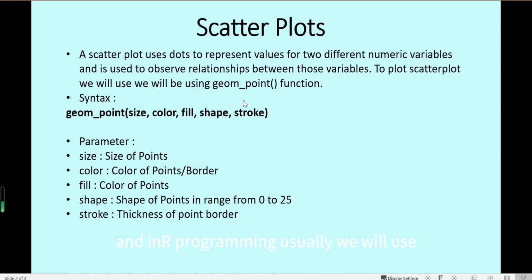And in R programming, usually we will use the ggplot2 package for data visualization. If you want to plot a scatterplot using ggplot2, you can use the function ggplot, then concatenate it with the geom_point function. And there are several options for the size, color, shape, and stroke for this function.